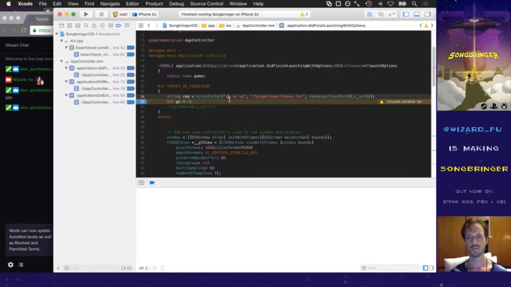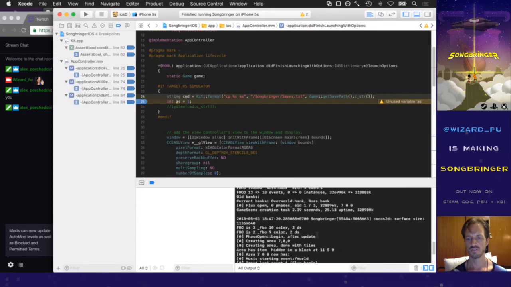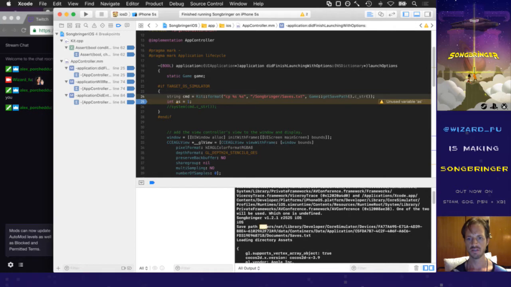So basically what I'm doing here is I'm going to try and copy the Songbringer save file from the root folder to the game's simulator's save file destination. The tricky part about this is that a lot of the times you run the simulator, it changes the folder. Somehow you get these crazy long, complicated names. Check this out. This is how long the save path is. It's huge, and it changes. I don't know why it changes, but it does. Some iOS wizard out there might know what is up with that.